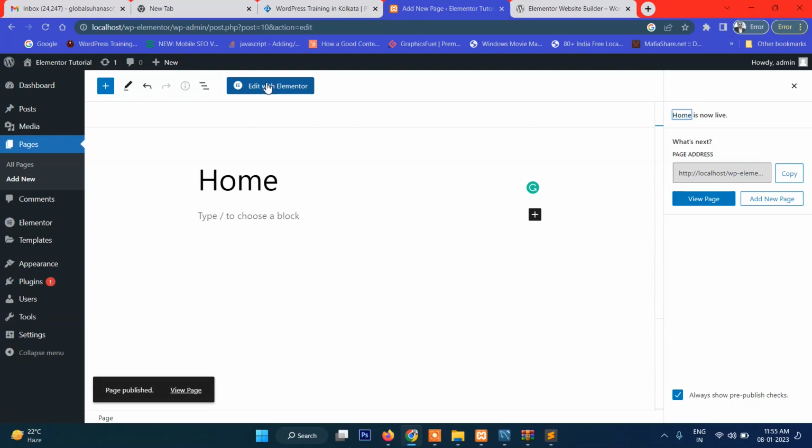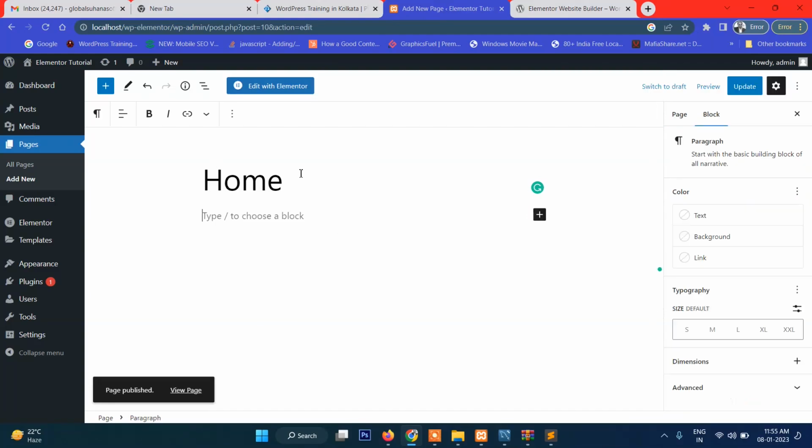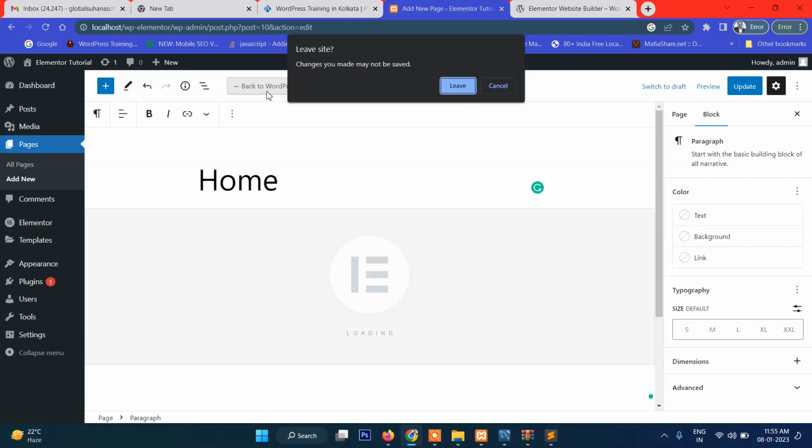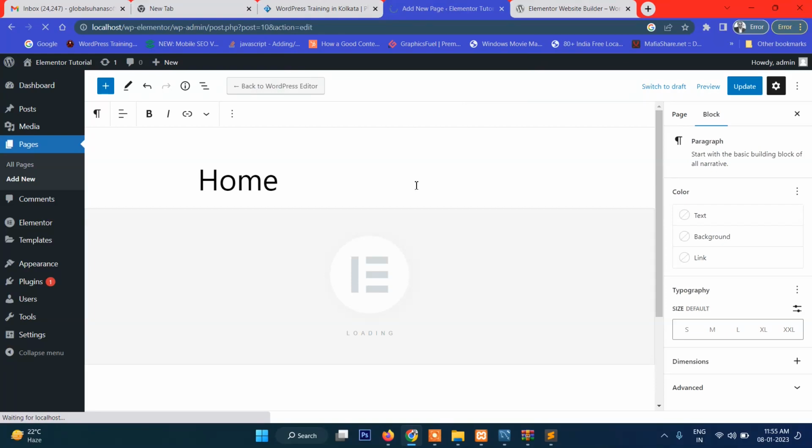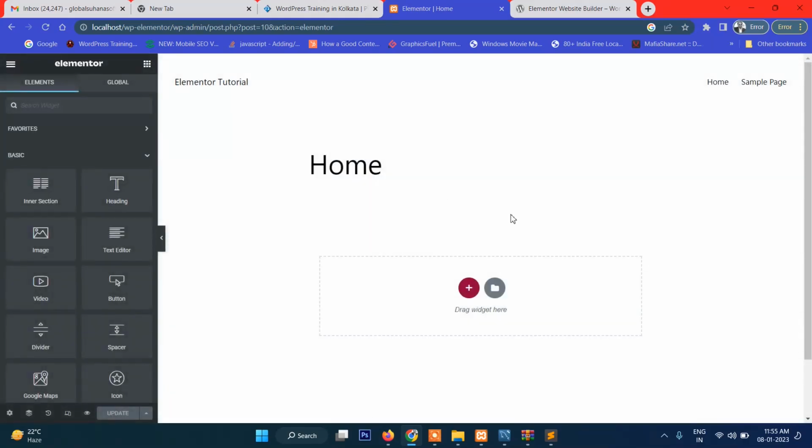Okay, now you have two options. Either you can use Gutenberg, which comes inbuilt with WordPress, or now you can see here it is written edit with Elementor. So if you want to edit with Elementor, then you can edit from Elementor as well. So click this, and then it will take you to the front section of this page. Initially, I will show you a very basic one.